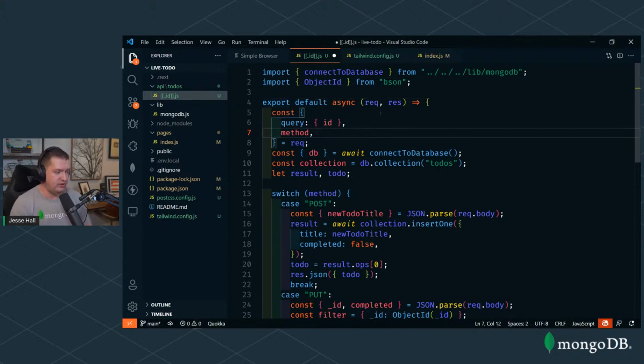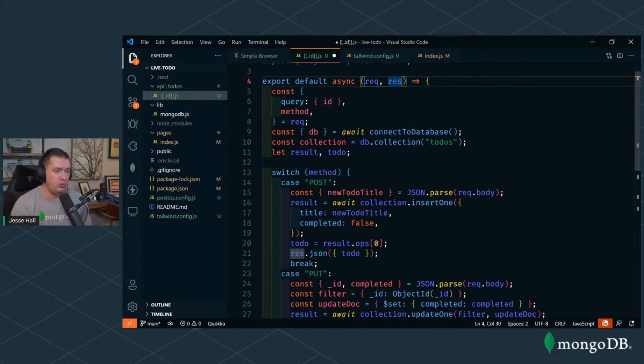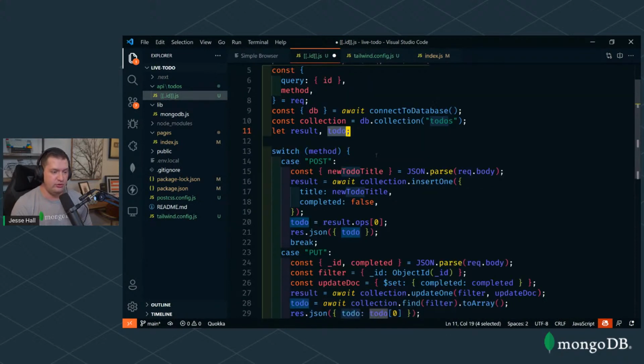So now we're going to export this default function, which has a request and a response. We're going to destructure the query ID and the method from our request. We want to know what method it was. It's a put, a post, a delete, right? And then we're also going to pull out our database from our connectToDatabase, and then define our collection, which is to-dos. We'll have a result and a to-do variable, which we'll use a little bit later.